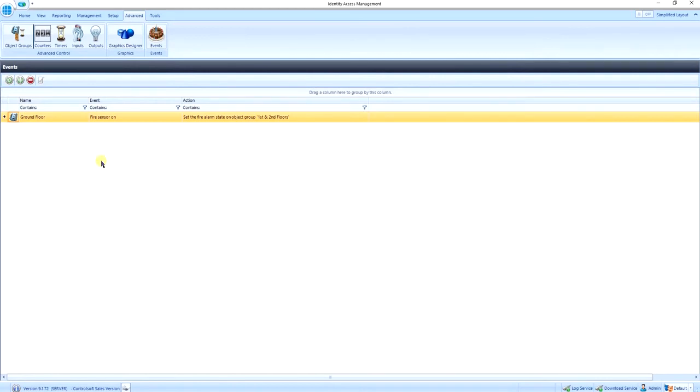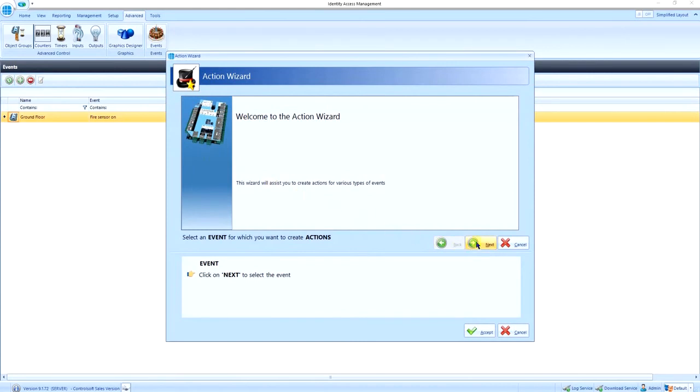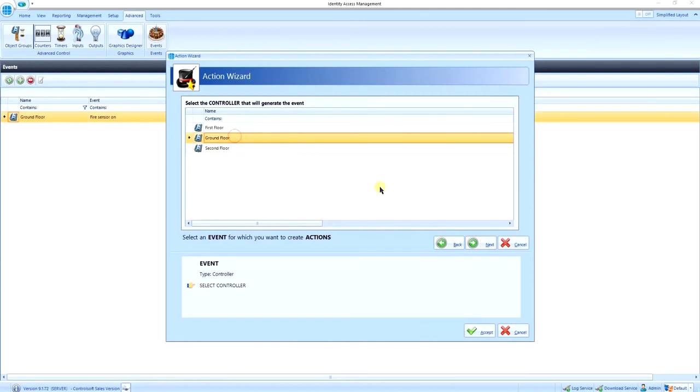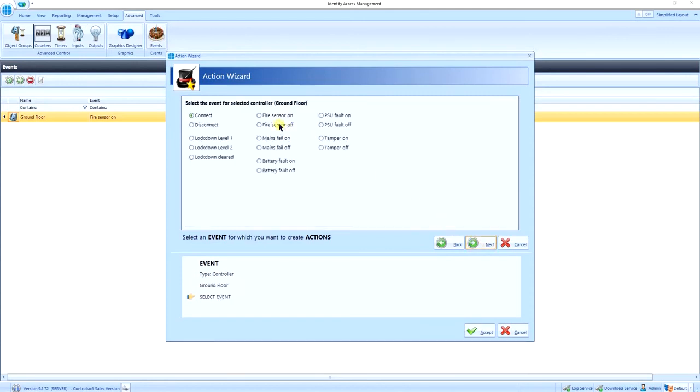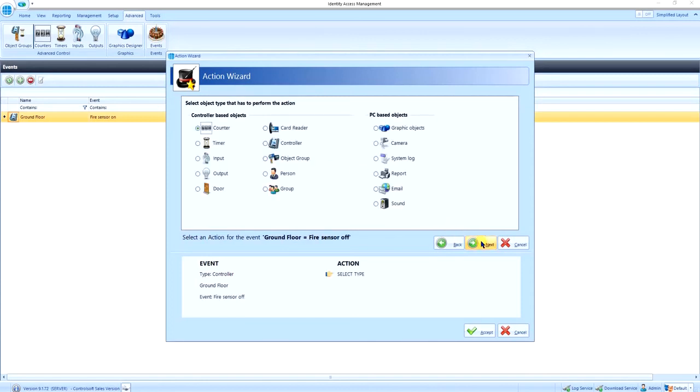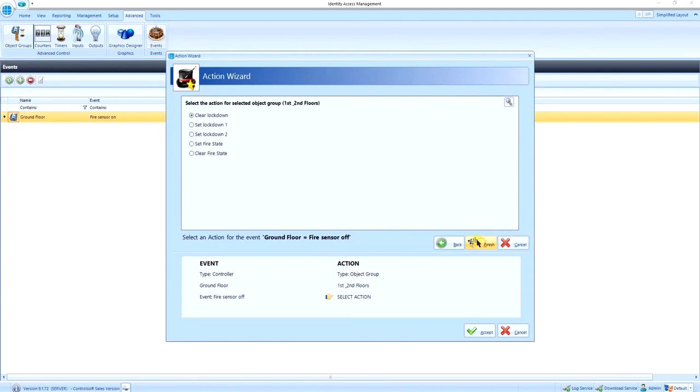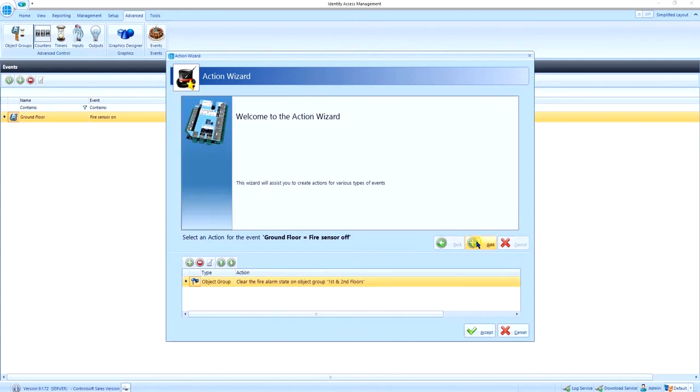So, we have an event and action to trigger the fire input on a group of controllers. Let us now create an event and action to relock the doors when the fire panel has been reset. Click the green plus and again choose Controller from the Objects list. Highlight the iNet controller again that is linked to the fire panel and click Next. For the event, choose Fire Sensor Off and click Next. Choose Object Group from the list of actions and click Next. Highlight the object group again and click Next. From the list of actions, choose Clear Fire State and click Finish and accept the changes.